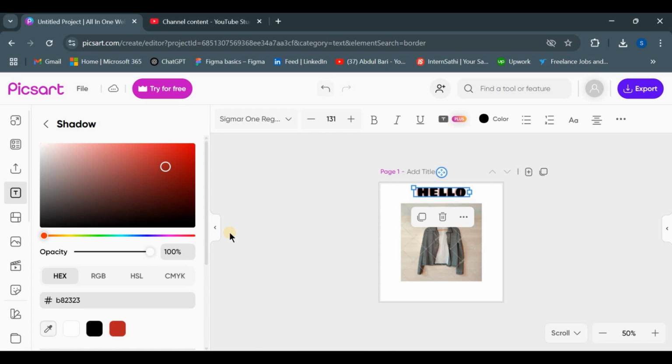A soft gray shadow can give text just enough lift without looking too heavy. It's great for minimal designs. And that's how you can add shadow to text in Picsart.